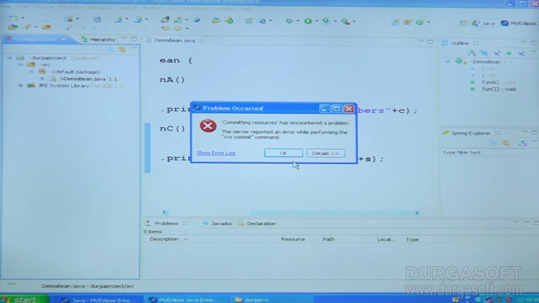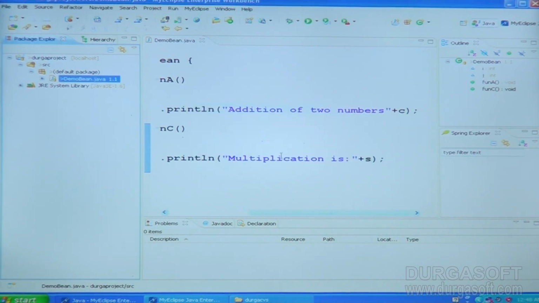The server reported an error while performing the CVS commit operation. Why do we get that? We are not taking the updation. That is the reason we get the problem. That's what I am saying. Whenever we modify any file, first of all we have to take the updation from the repository. Without taking the updation from the repository, don't develop the code and don't commit the data.